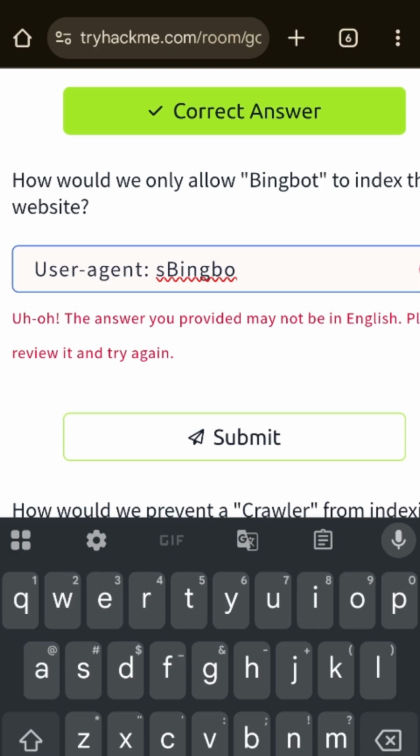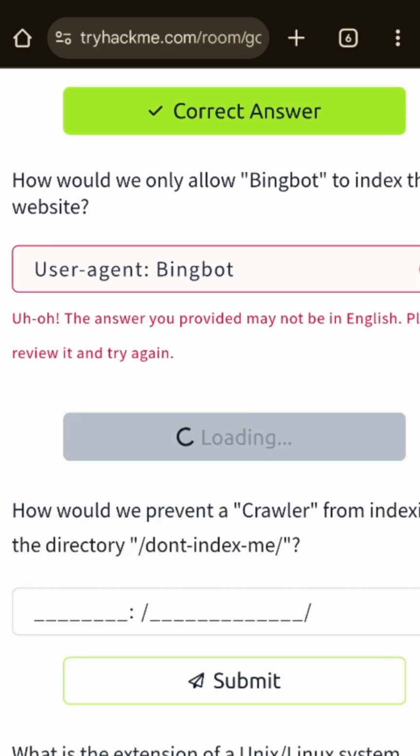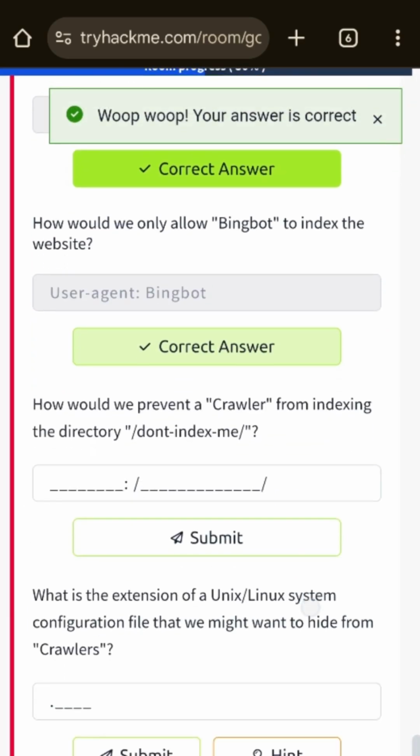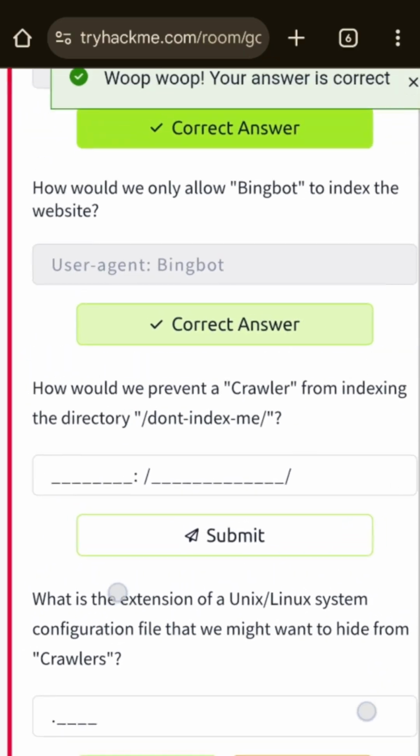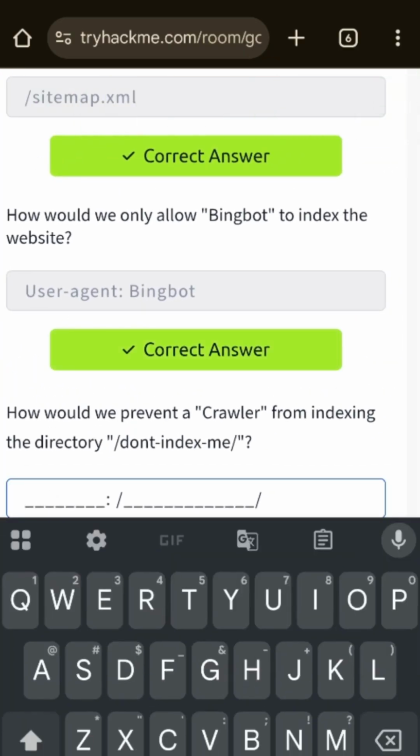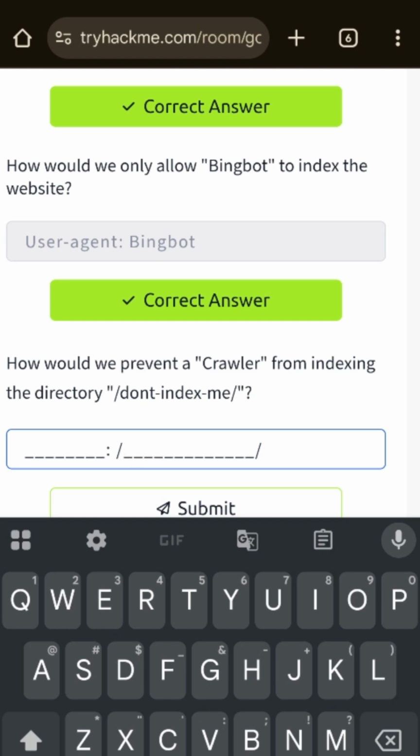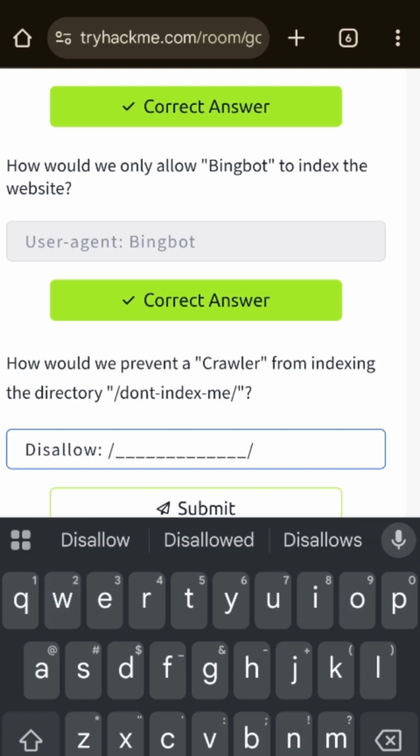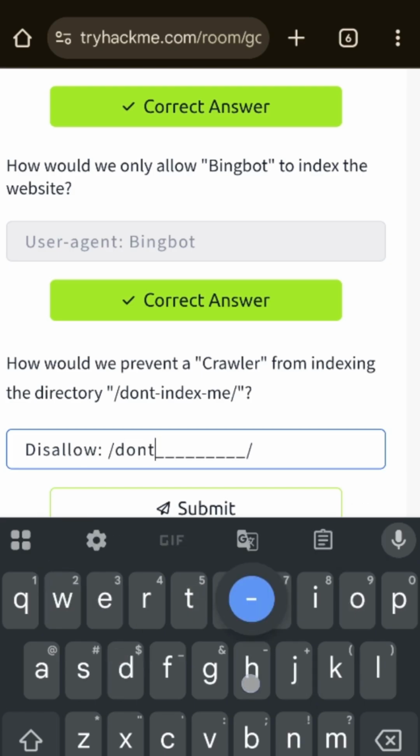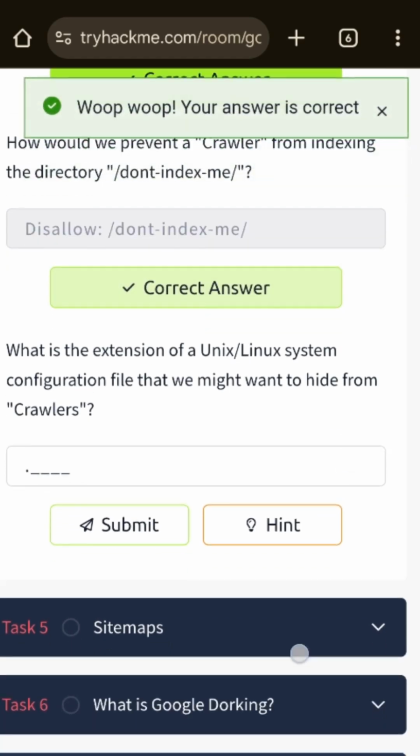User agent, Bing bot, and I hope this works. How would we prevent a crawler from indexing the directory, "don't index me"? Okay, crawler prevent, so disallow, and then "don't index me", submit, go here.